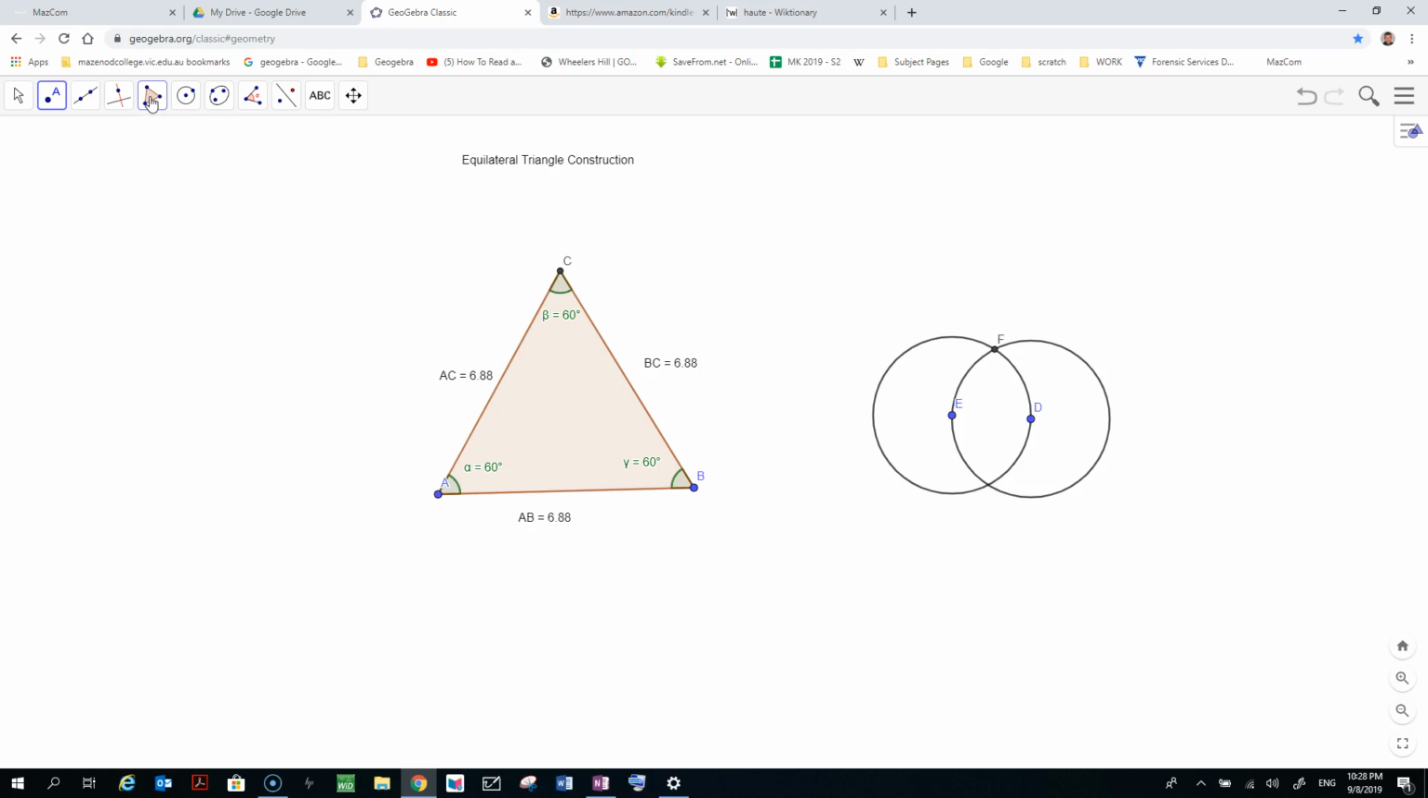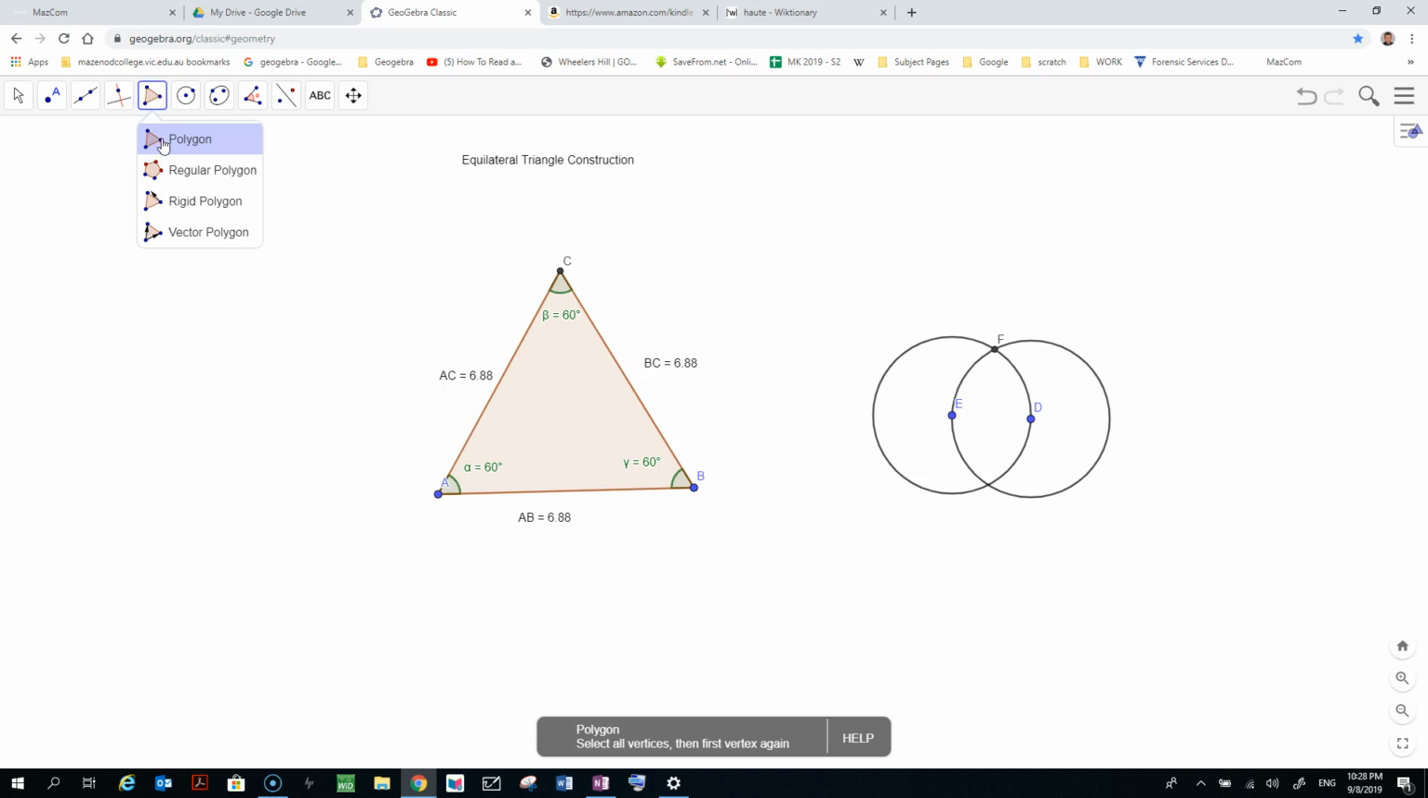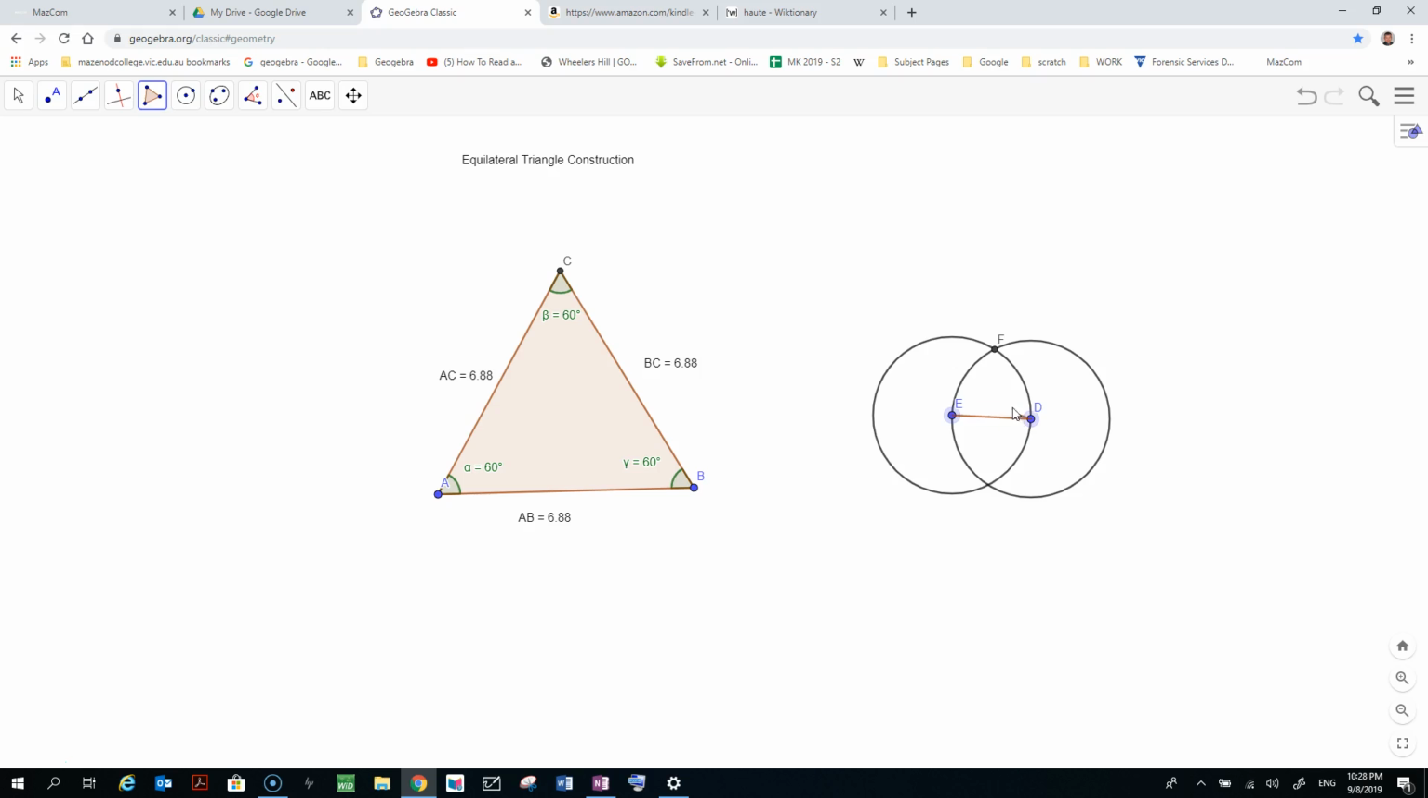I'm going to do it using the polygon icon here, and I'll just go for this polygon here, 3 points, and just simply click on E. Sorry, I was dragging the mouse then. Click on E, click on D, click on F, click on E, and there's your equilateral triangle.